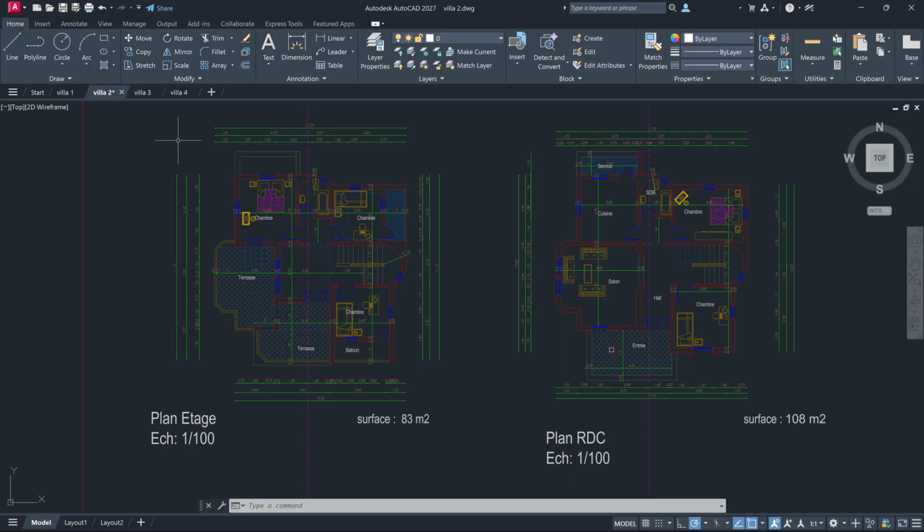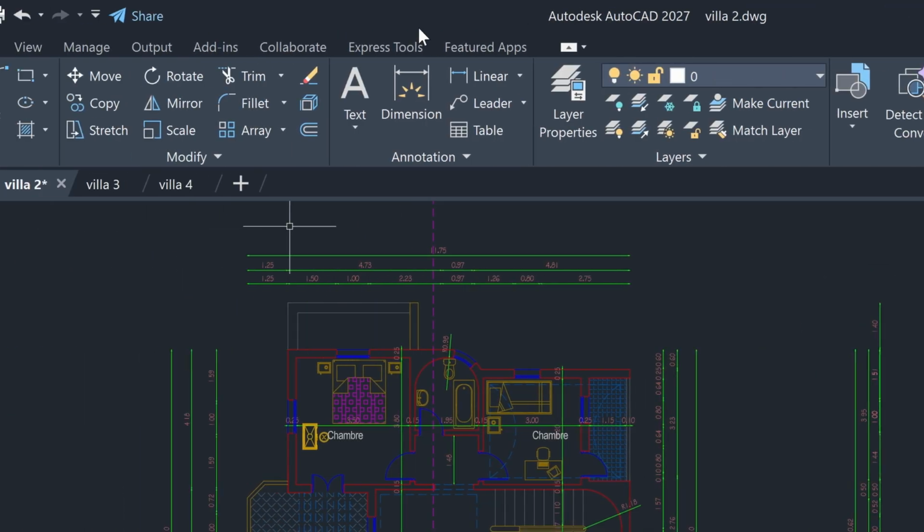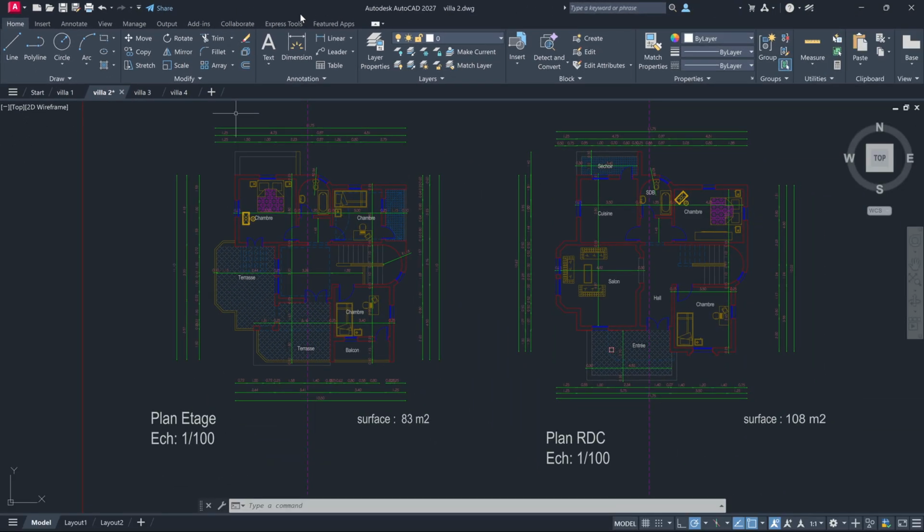Now let's understand one simple difference. The title bar shows the software name and the current drawing file name at the top of the screen. The File tab shows open drawings as tabs and helps you to switch between them. So the title bar gives you information. The File tab helps with navigation between open drawings. Both are useful, but they have different purposes.